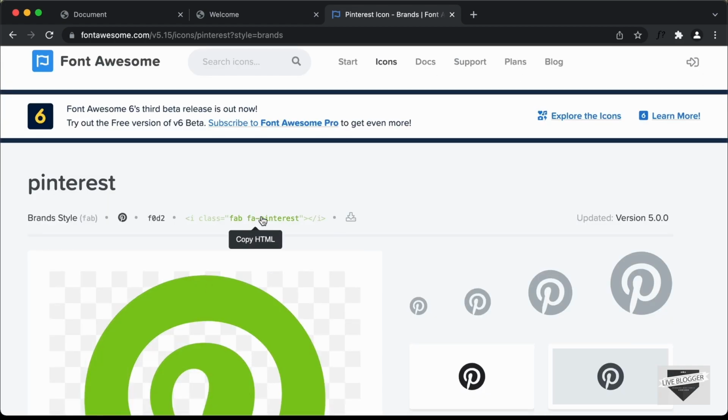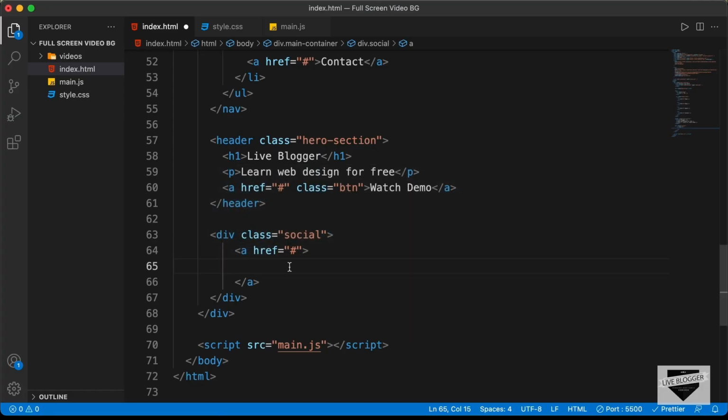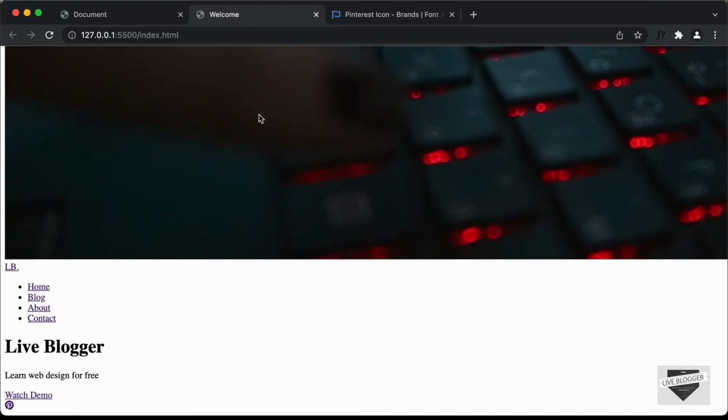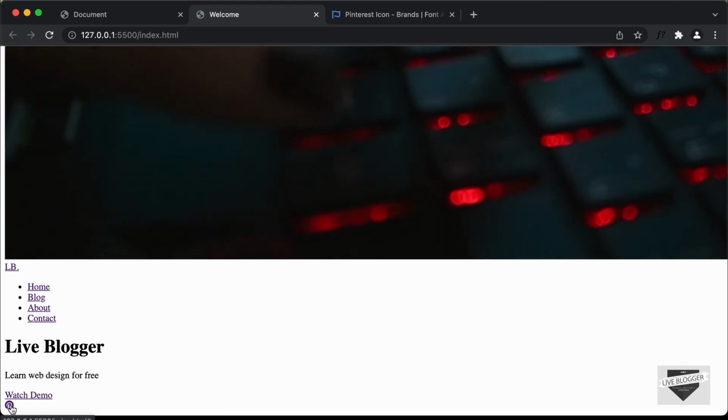And this is the code for the icon. So let's click on this code to copy it. And let's go back to our HTML and paste it over here inside the anchor tag. And if you go back to our design, we can see we have the icon of Pinterest displayed over here.